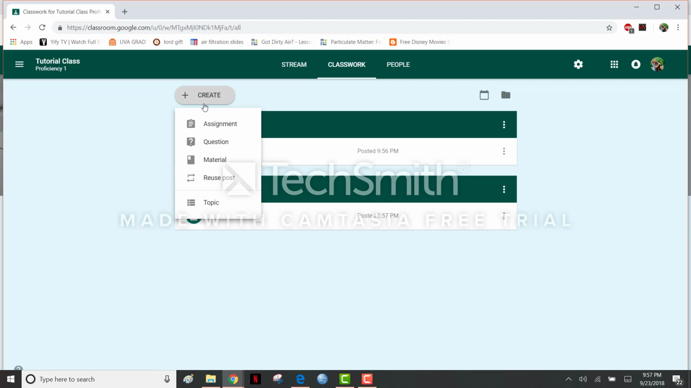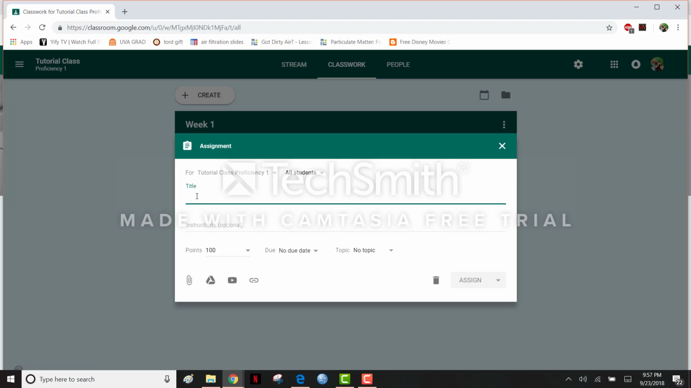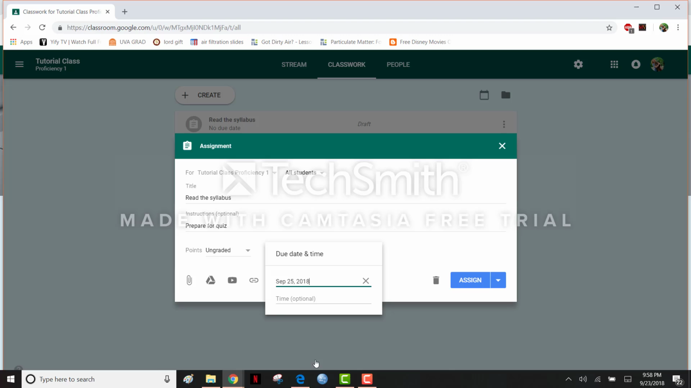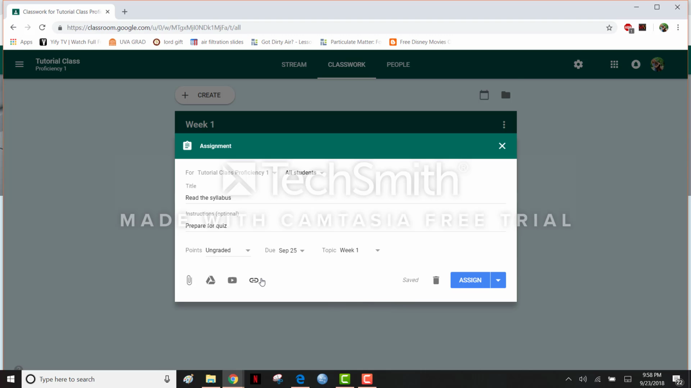So if I hit create again, I can choose to add an assignment or a question. Let's say the assignment for the first week is to read the syllabus, and my instructions are to prepare for a quiz on the syllabus. This assignment is going to be ungraded. The due date is going to be, let's say, on Tuesday. I'm not going to have a time, but I could do one if I want. This is also going to be a week 1 assignment, so this will go underneath that title.